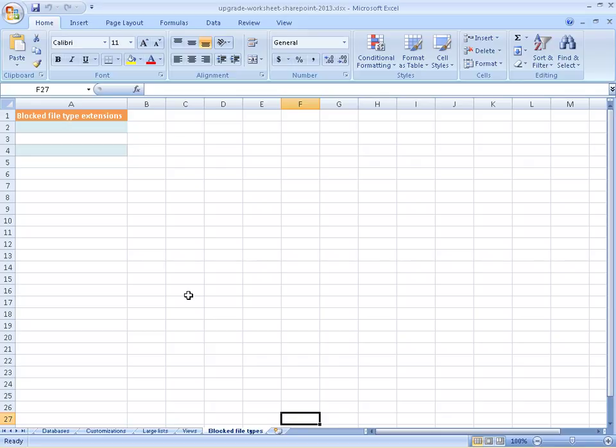This upgrade worksheet lets you pull a full inventory of what you've got, lets you be prepared for the planning, and lets you go through that and know what you need to upgrade and what you need to manage as you're moving forward into your SharePoint 2013 environment.